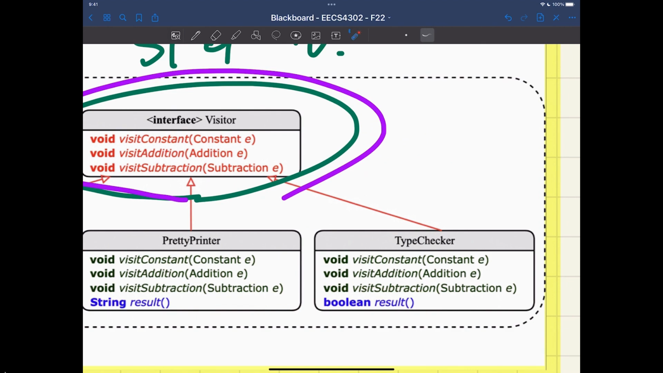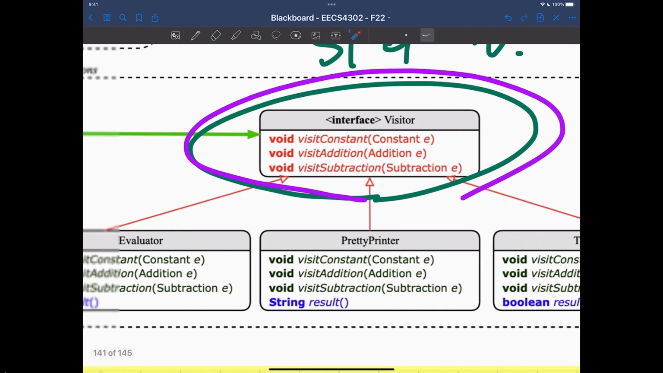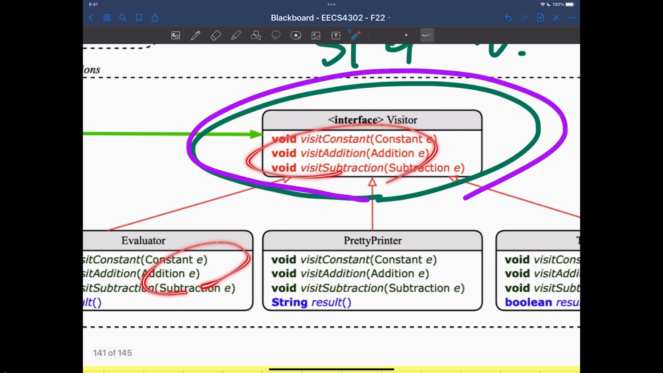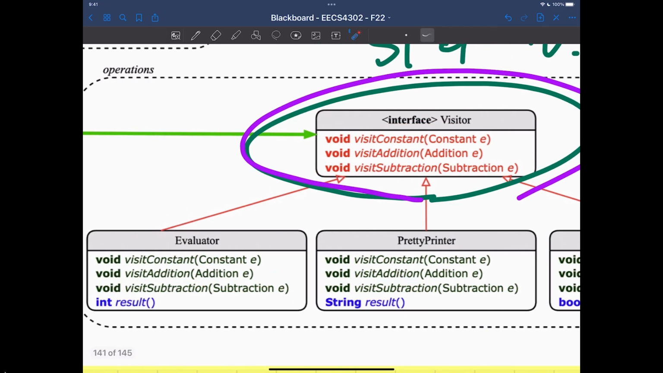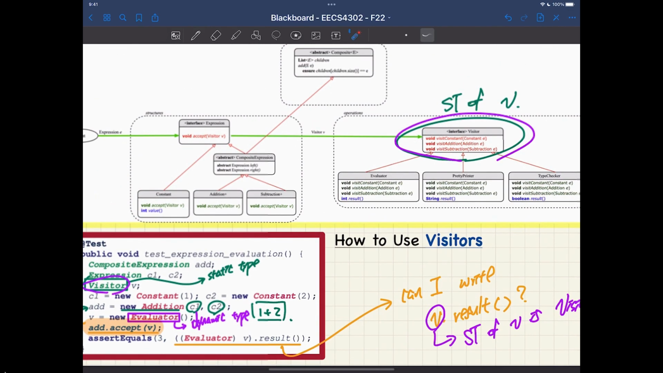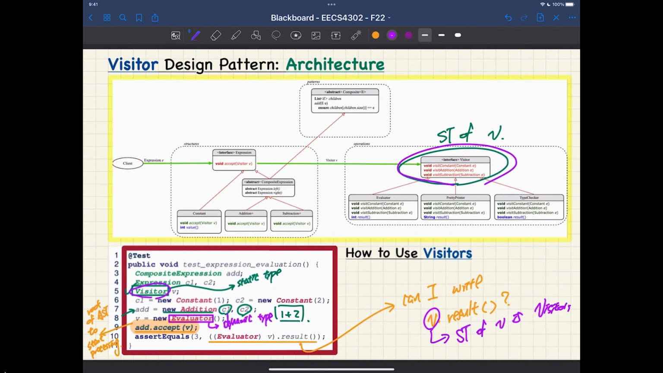So the visitor pattern only tells you the minimum methods you have to support, like visit. If you want to add any operation-specific methods, either for the evaluator, for the pretty printer, or other things, you have to add those extra methods at this level. You wouldn't add them over here. All right? Let me just finish the answer here: the visitor does not support result.